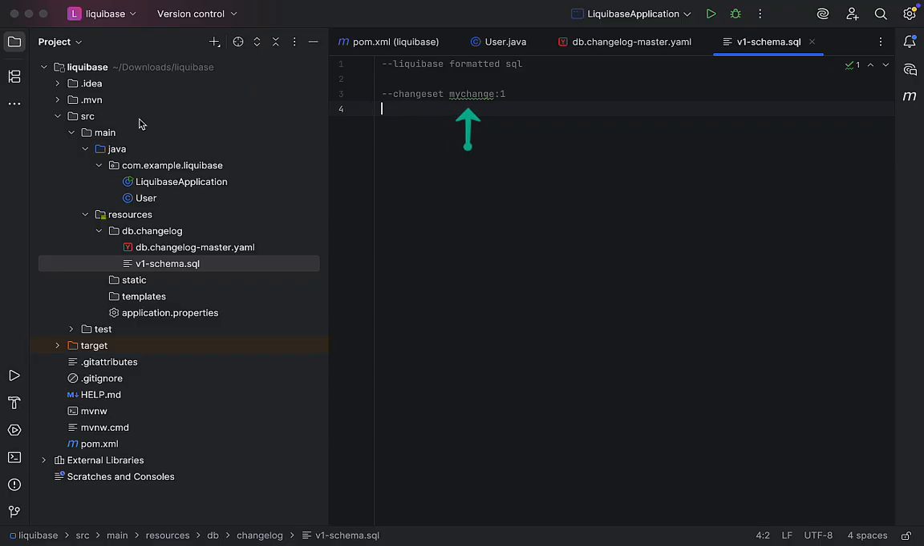Next is mychange. This is the author of the change set. It can be any string, but it's typically your username or initials and then 1, which is the unique ID for the change set. Each change set by a given author should have a unique ID within the changelog file. This is important because Liquibase stores information about each change set it has executed in a database table, database changelog. This prevents the same change set from running multiple times.